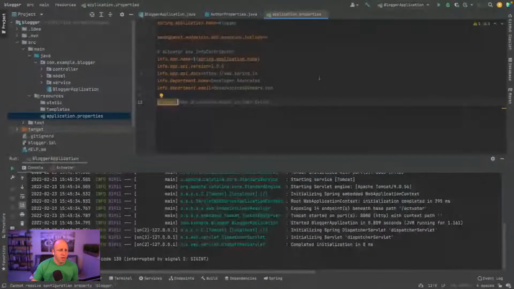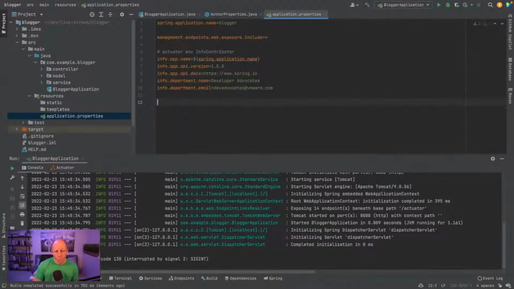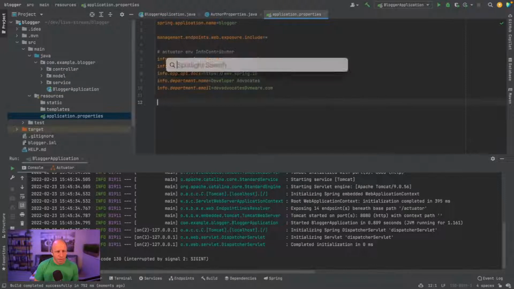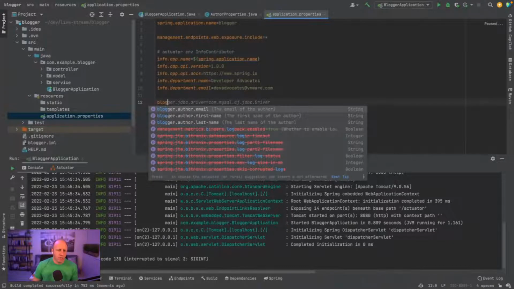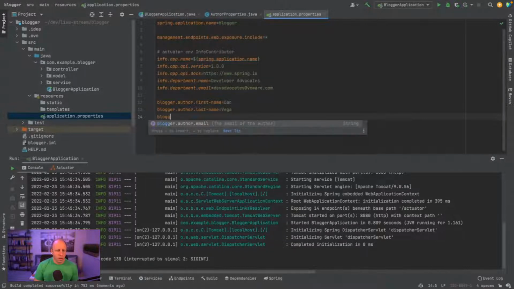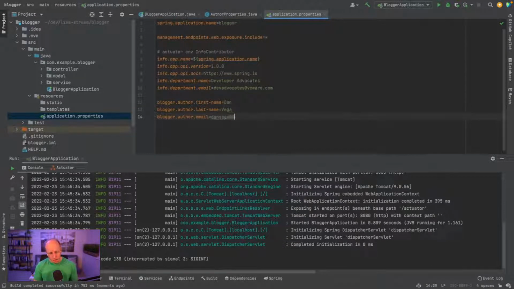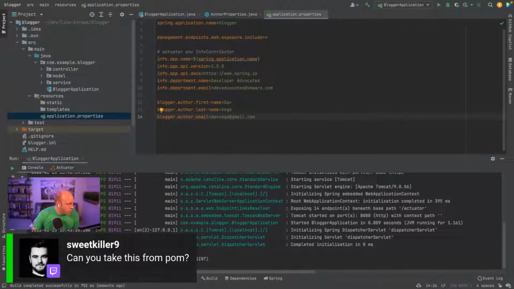dot... and there we go. Okay, so now we could say blogger dot author dot first name equals Dan, blogger equals Vega. Cool. So I don't know why I can't see the bottom ones. Can you take this from Palm?